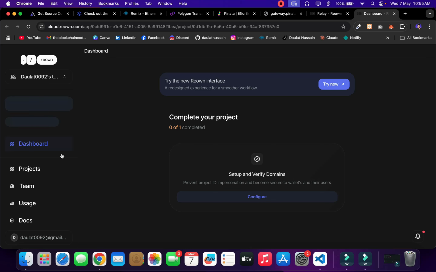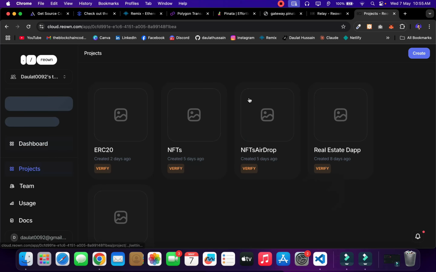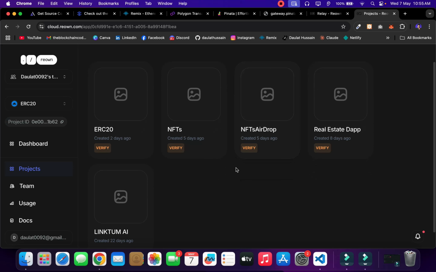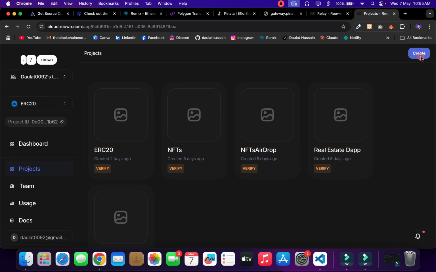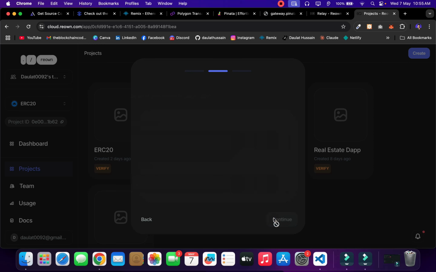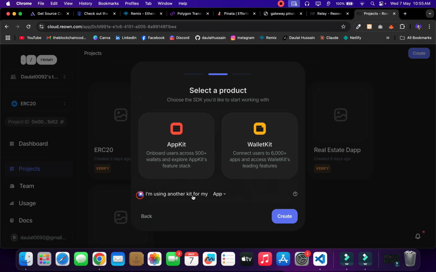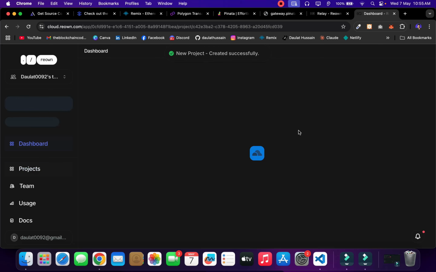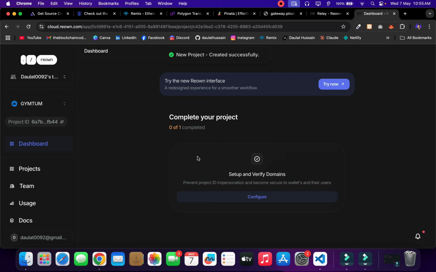So I'll come back to my dashboard. If I go back to my projects, you will find all the projects which I have created. So to create a new project, click here, create new. You can give a name. So I'll say GymTum. And once you make your application live, make sure to provide your domain URL right up here. But as of now, I don't have it. So I'll simply click on continue and click on it here. Click on create and it's going to create a project. And all you need is this API key, project ID. Simply copy that one. And that's what you have to provide here.